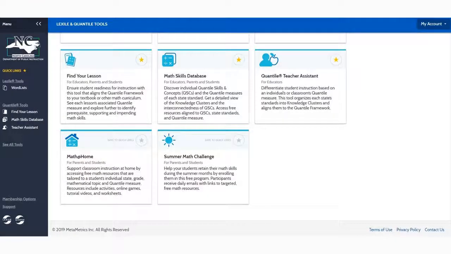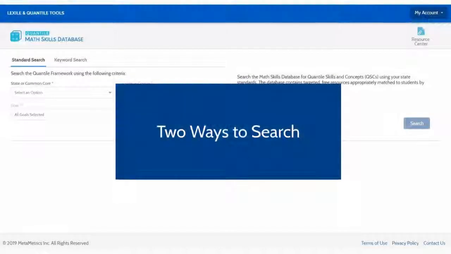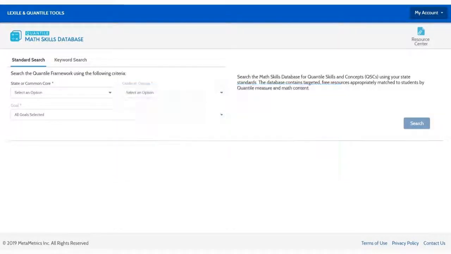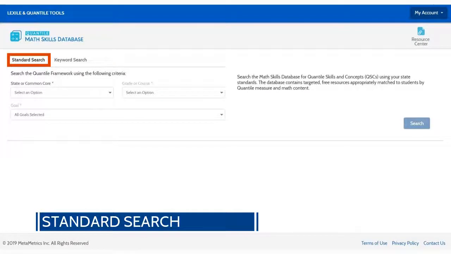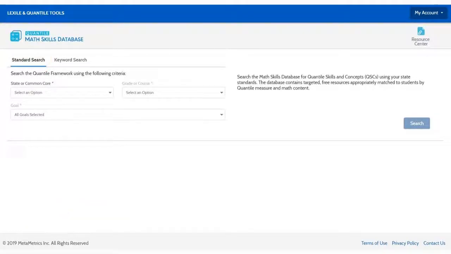You can find the tool in your Lexcel and Quantile Hub All Tools page, or navigate there directly using hub.lexcel.com/math-skills-database. There are two ways to search. If you're searching for skills or resources aligned to a state standard, use the standard search to locate targeted free resources appropriately matched to students by quantile measure and math content.